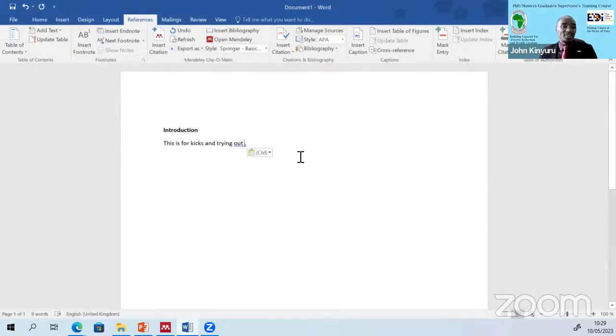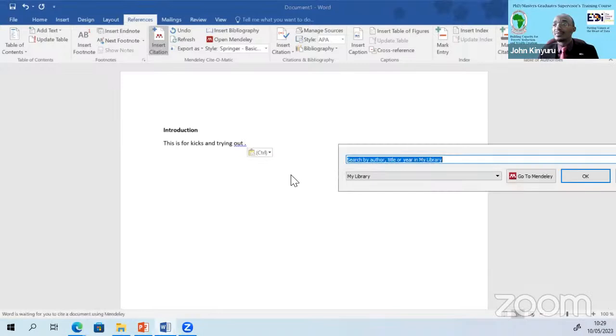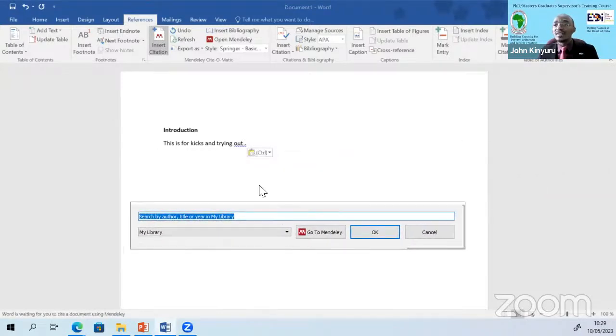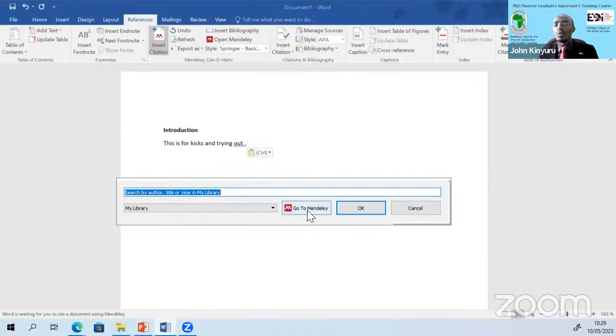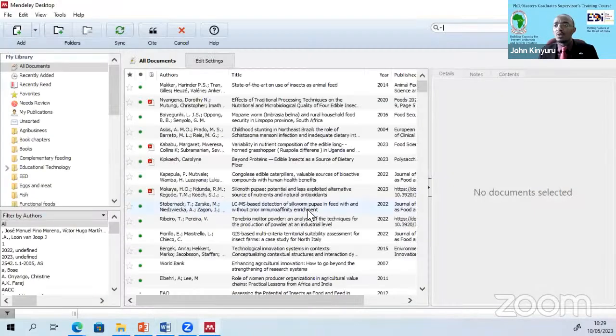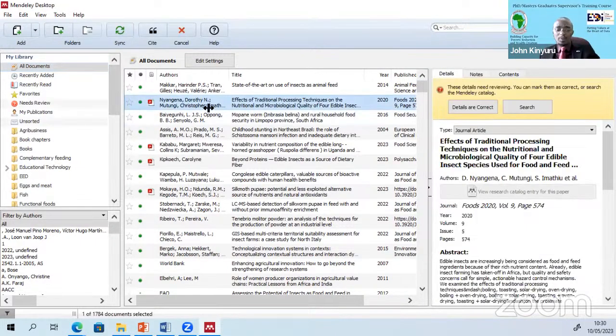However, we wanted to cite. Okay, we are doing this paper and we want to cite. So what I do is I go to insert citation, and it opens this window for me. And I want to go to Mendeley. When I go to Mendeley, it will open the library, what Nathaniel added. If you saw what Nathaniel added, it will open that library for him. And I want to cite this paper.